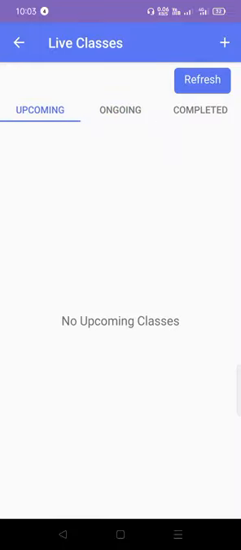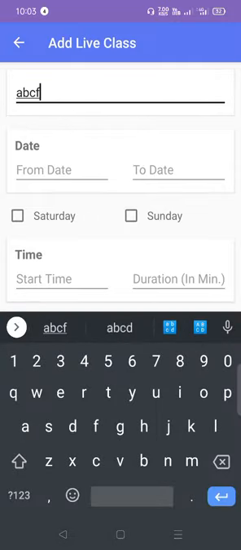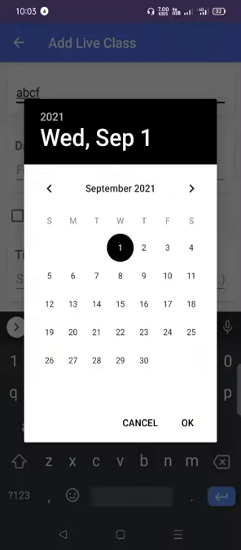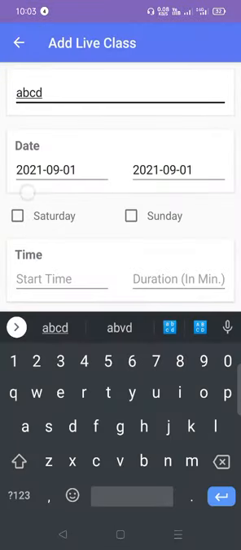So let's just add a new class. Click on the plus, give a title, any title. Okay, the date, we will set the current date and time. Okay, so Saturday Sunday means if you are taking class on Saturday and Sunday, you have to select this button, otherwise we will skip this one.